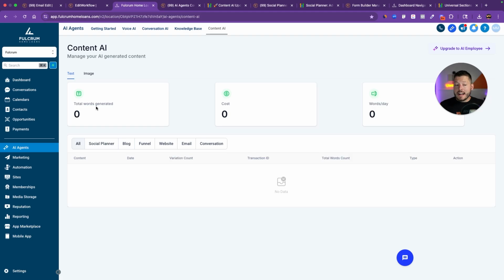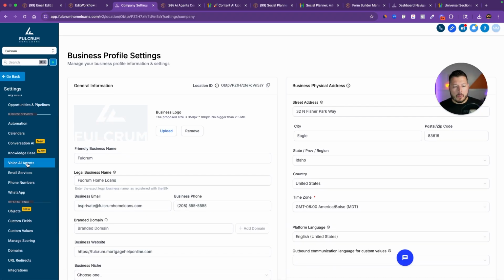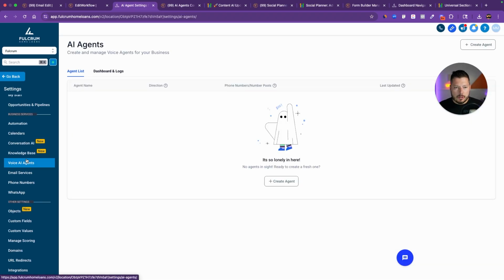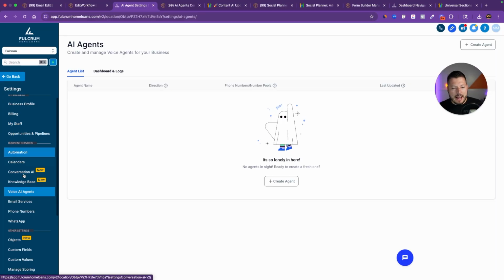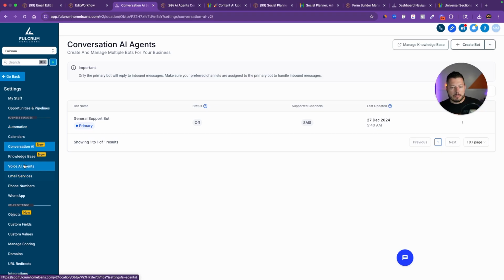Our clients actually don't have this AI agents menu item right now, and so we're going to adjust that. We're going to make sure that this week our clients have that menu item so that they can access Content AI, and also the rest of the AI stuff as well. All of this, I believe, is accessible within settings, or at least it was. Yeah, voice AI agents. So you do have the ability to come in here and edit this stuff within settings in here. I think even the Content AI is somewhat accessible in here as well.